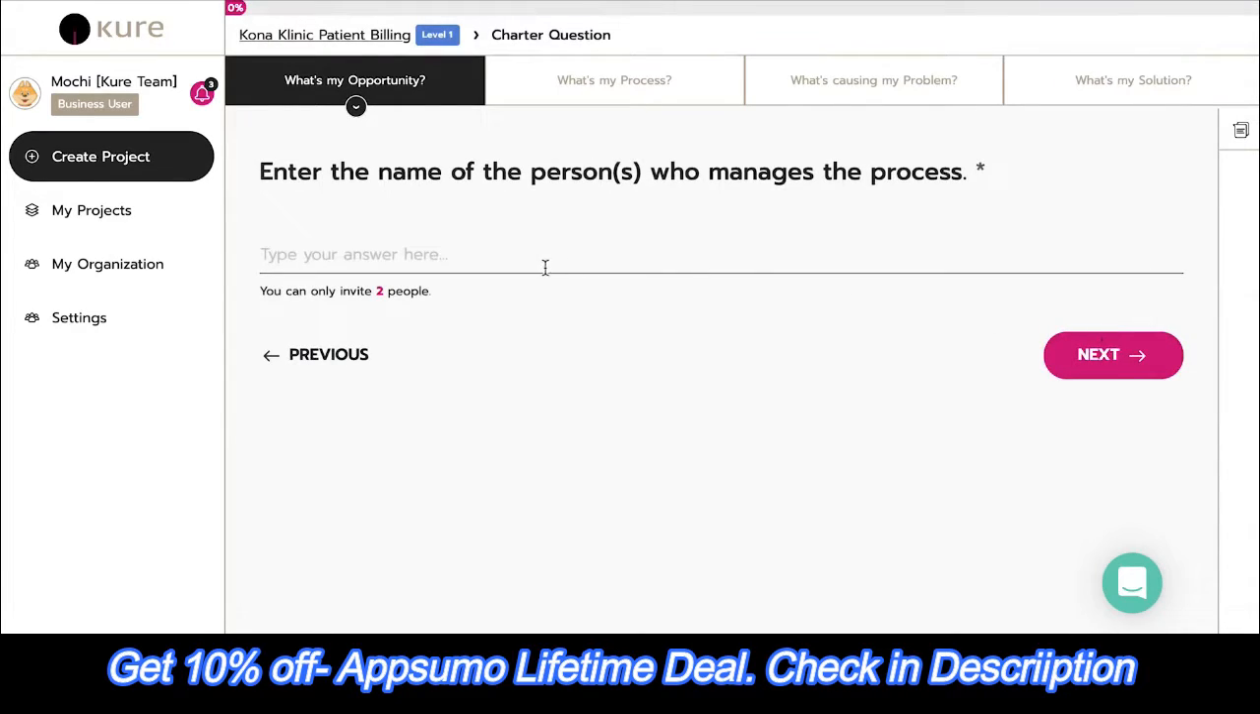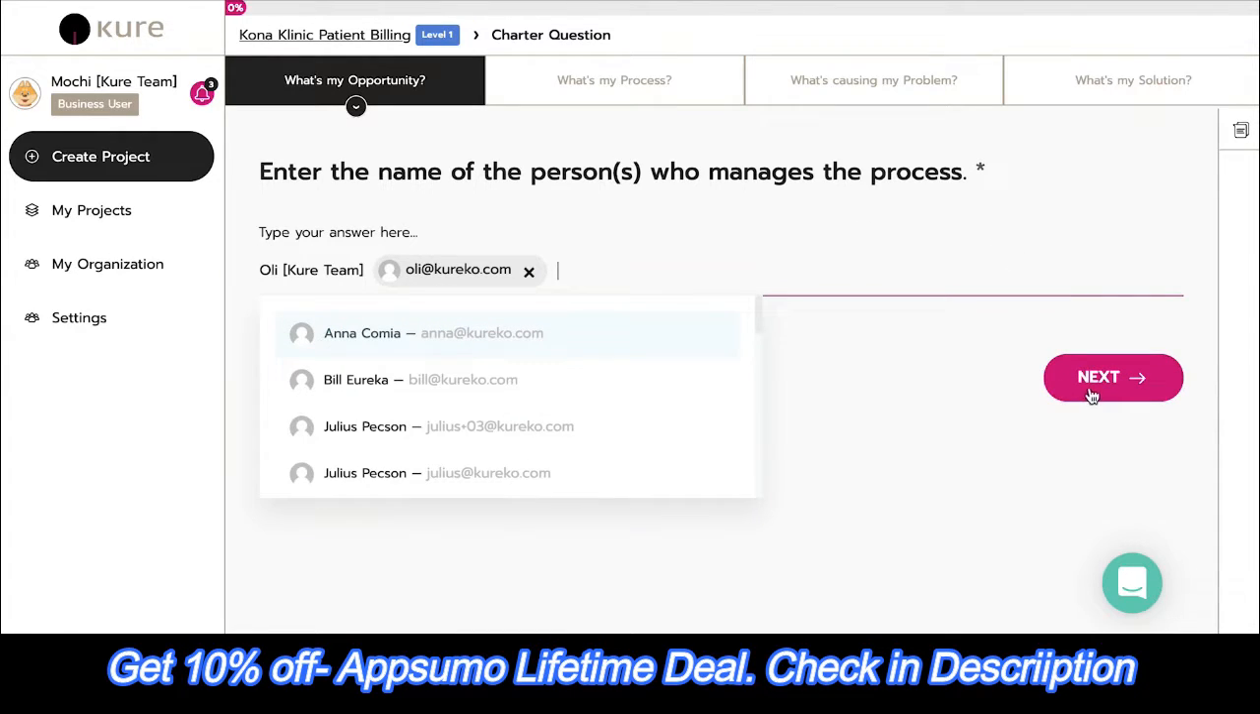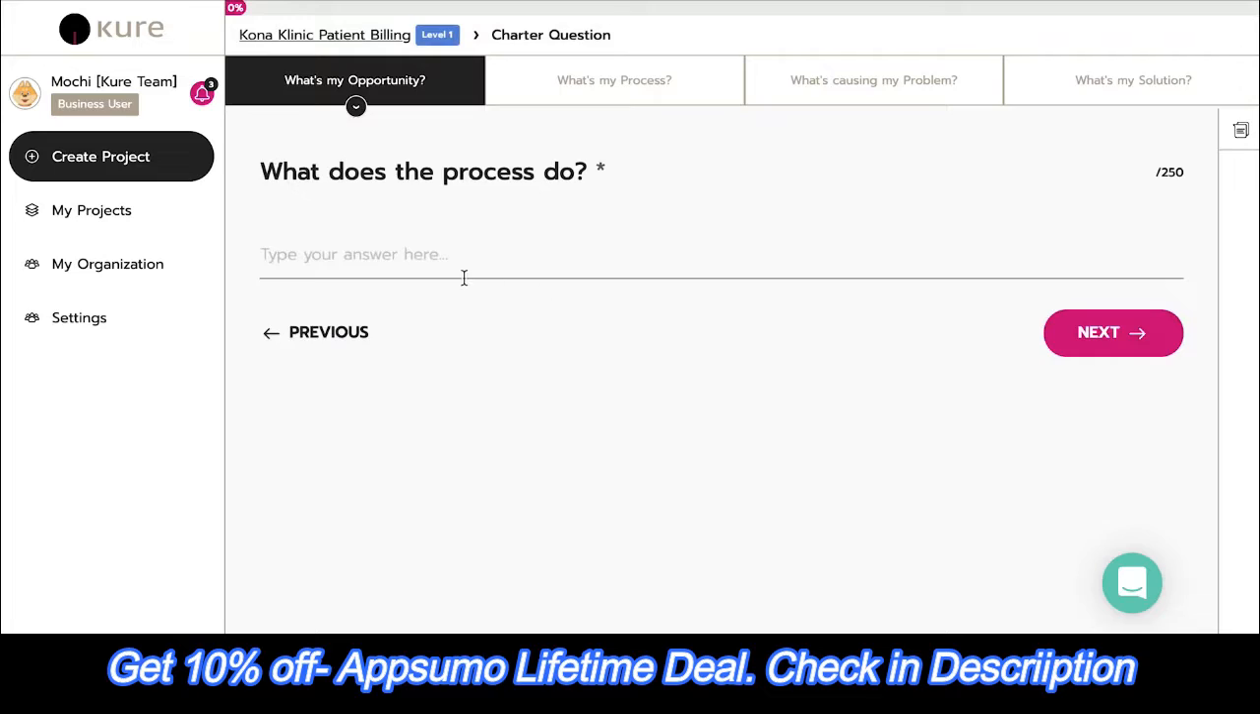You'll notice across the top of the screen, we've got a map of the process optimization path. What's my opportunity? What's my process? What's causing my problem? What's my solution? You're going through here and answering some basic questions to build a charter, the definition of your project.